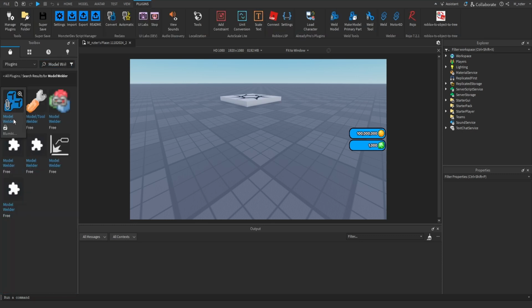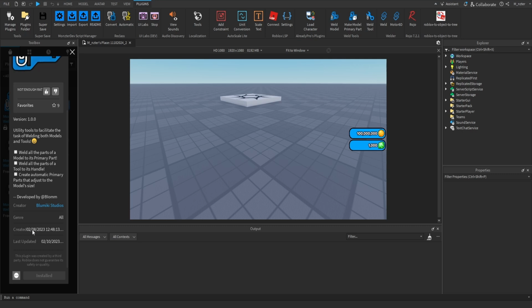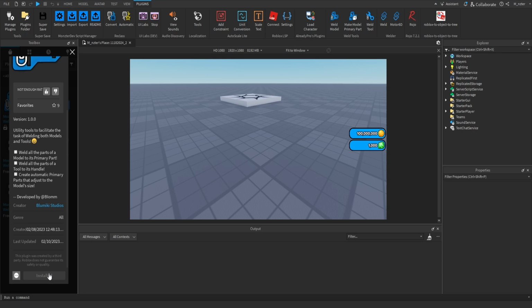Now, the icon should look something like this, and if we click on it, we can see that this is created by Blumiki Studios, and we can see the date that it was created at. So as long as the date is the same, then that should be enough to confirm that this is the actual plugin that we're wanting. And then, of course, you're going to want to click the Install button. But since I already have it installed, that's not an option for me.